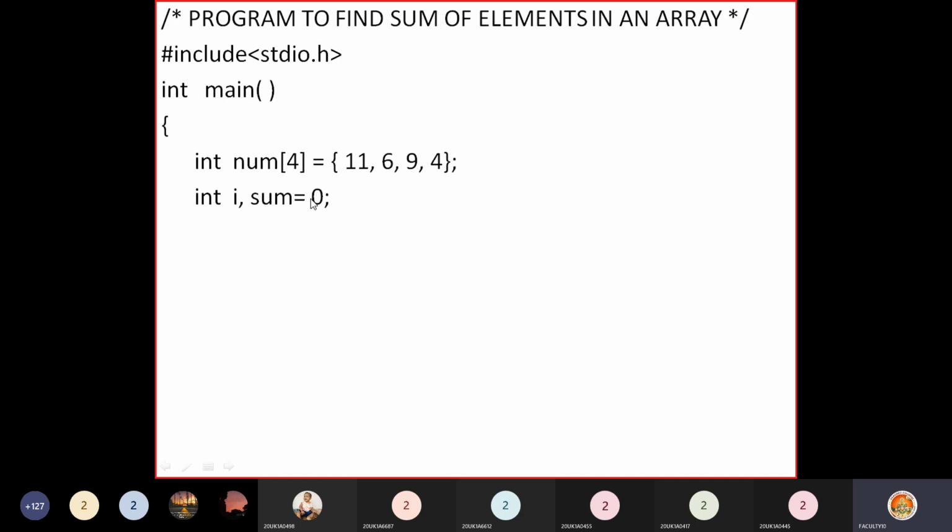Okay, so then I need to find out the sum. To store that sum, I declare another variable called sum and initialize it to 0. So these are the variables I require. Now this is variable declaration. You need to identify what variables I require.